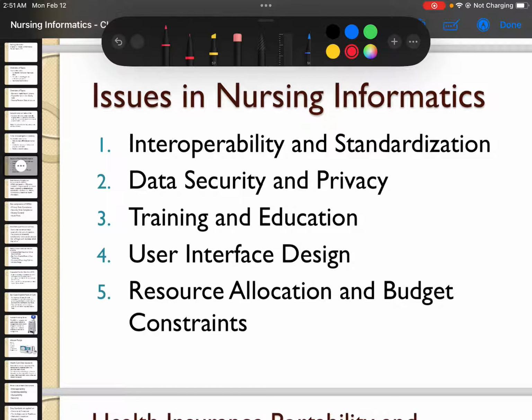Next is resource allocation and budget constraints. Now, class, as I've said before, the use of technology, especially when we are implementing and maintaining nursing informatics solutions, requires significant financial resources. Okay? And most often than not, class, healthcare organizations are budget constrained. No money. The problem there is not only implementing. The major problem there is maintenance. As I've said before, those IT and computer engineers, class, they are very expensive to keep on the payroll.